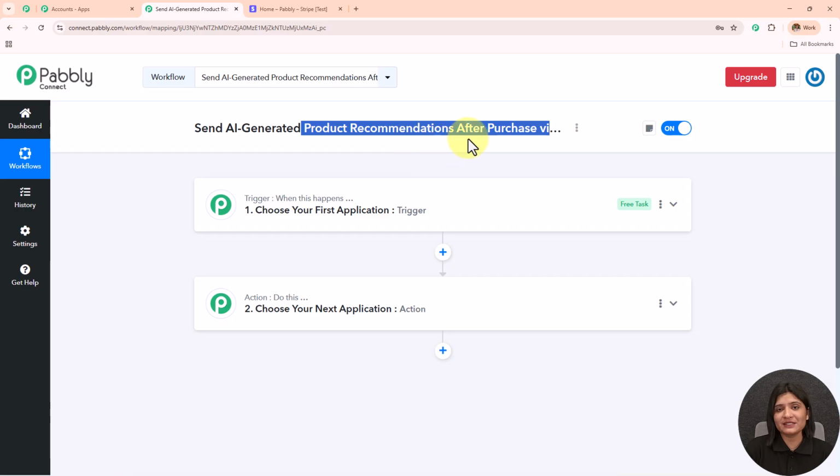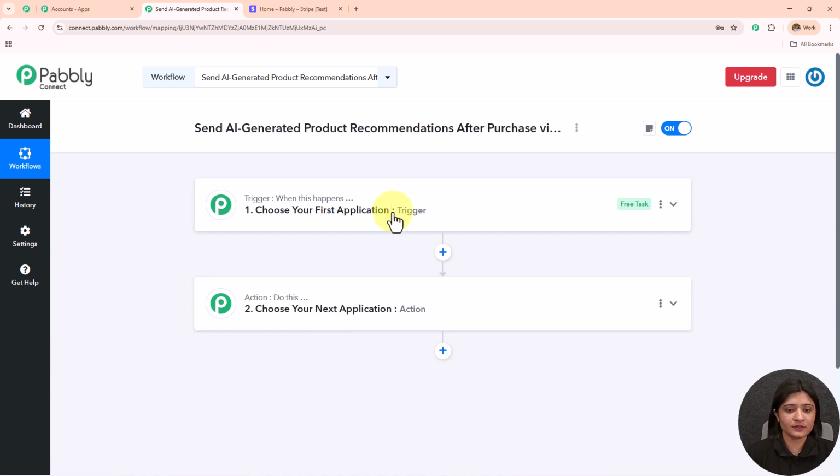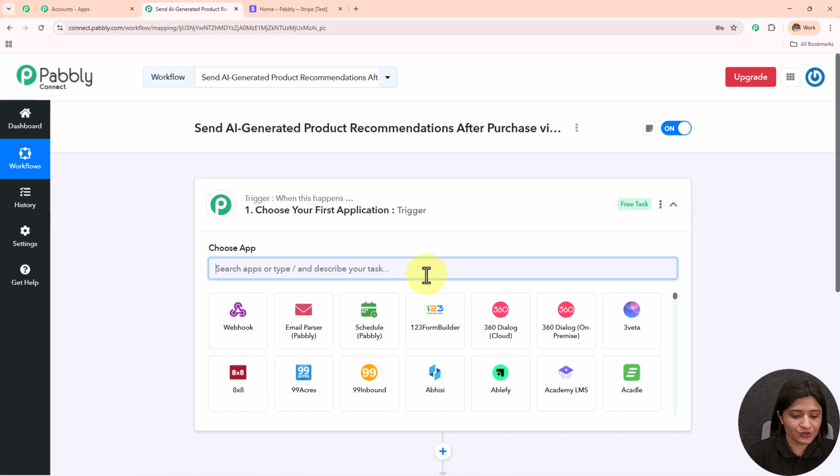So when this payment happens in Stripe and action says do this, then generate the product recommendation and send that product recommendation with the help of Gmail. Here in my trigger application, I will be taking Stripe, and then in my action application, I will be taking OpenAI and then Gmail.